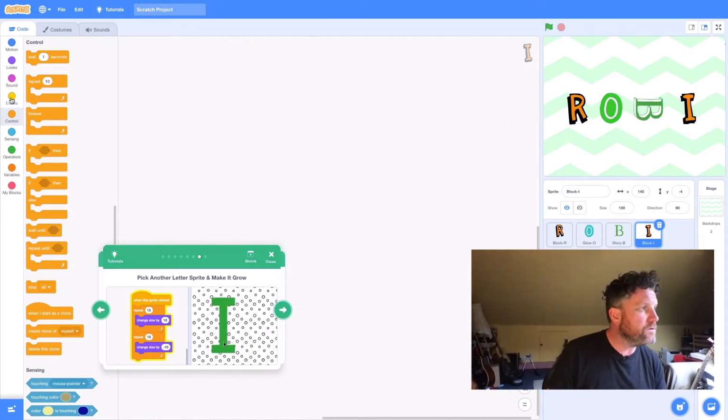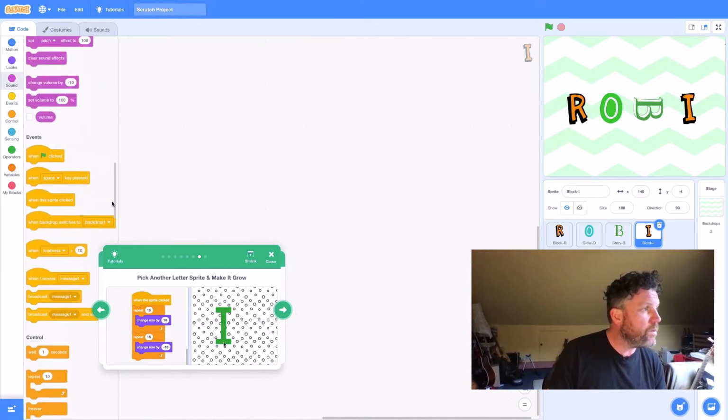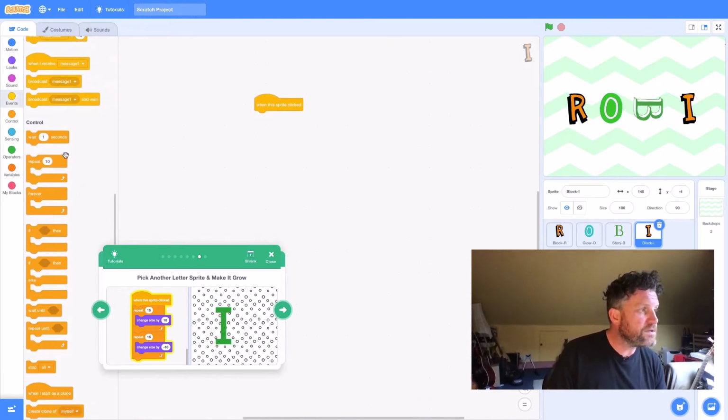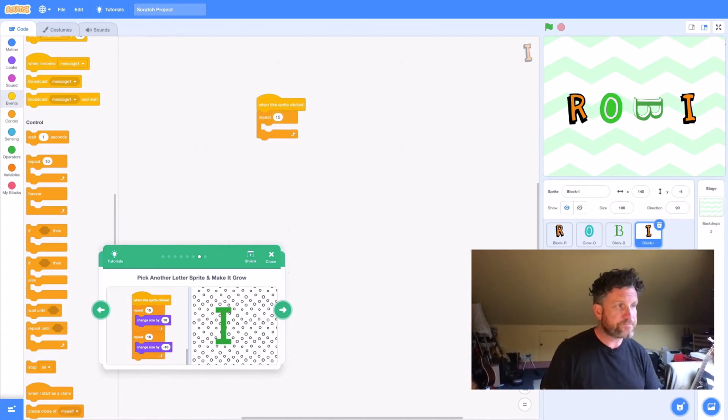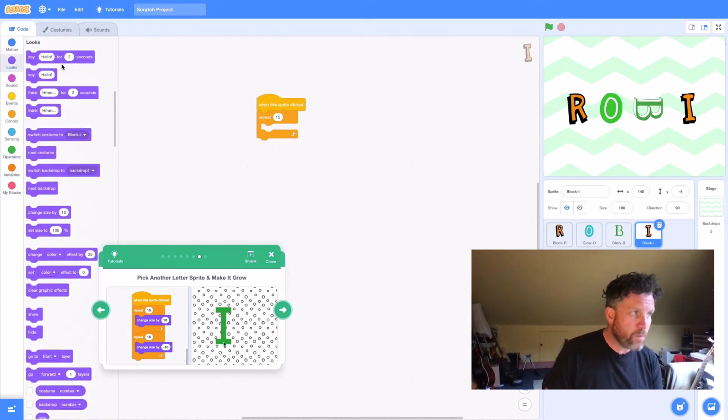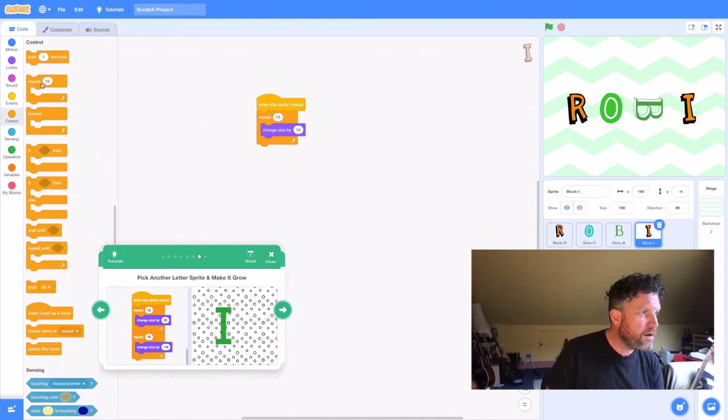Okay, so when this sprite is clicked, I want to get a repeat block. And this time it's telling me to do it 15 times. And I want to get one of those purple ones that says change size by 10. So it's going to make it 10 bigger. And then I want to get another repeat block.